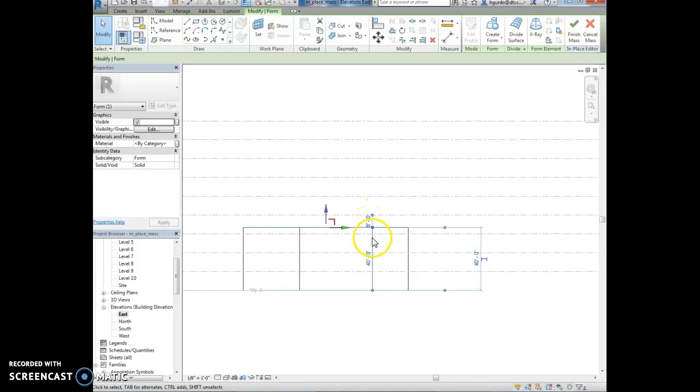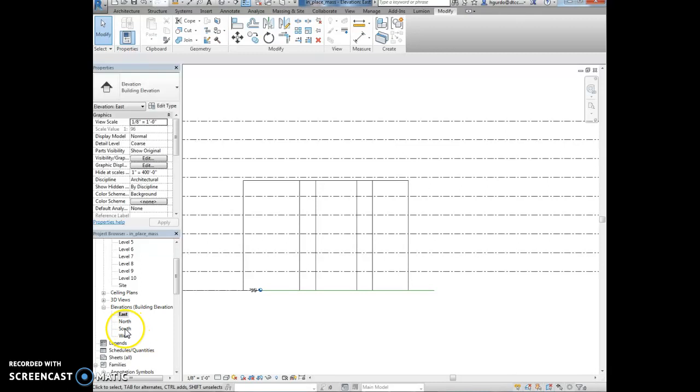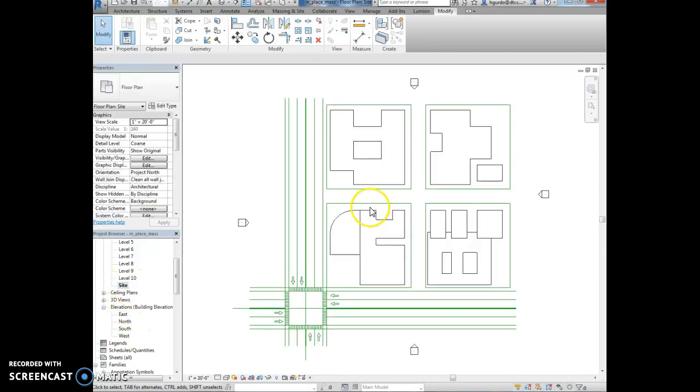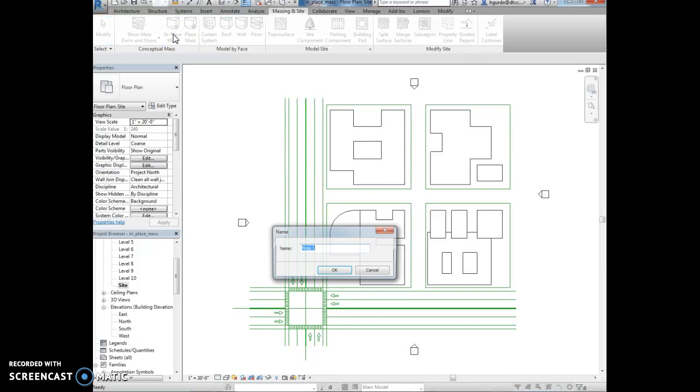We're going to click on the bottom dimension, which is controlling the height of the mass, and we're going to type 70 feet and then hit enter. And then we're just going to click off of that, and we're going to click on Finish Mass. We're going to go back to the site plan view. Now we're going to activate the Massing and Site ribbon again. We're going to do In Place Mass, and this is going to be Building 2.